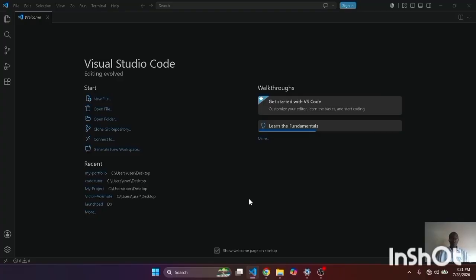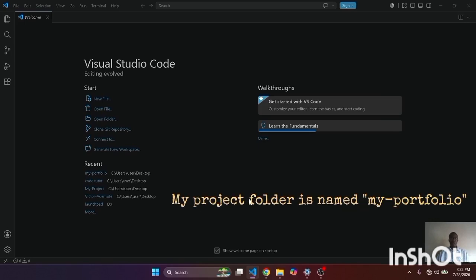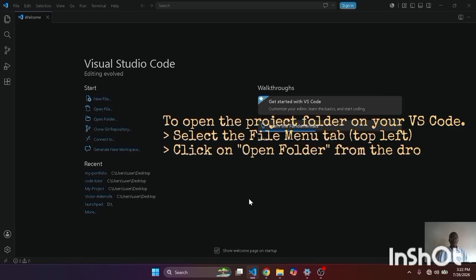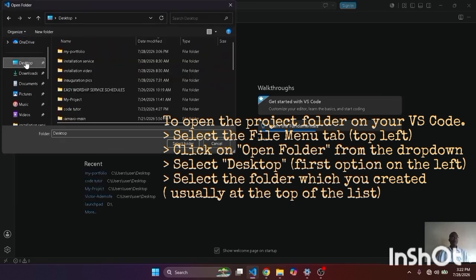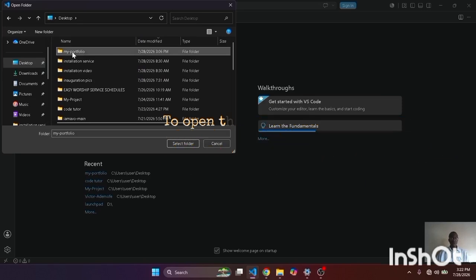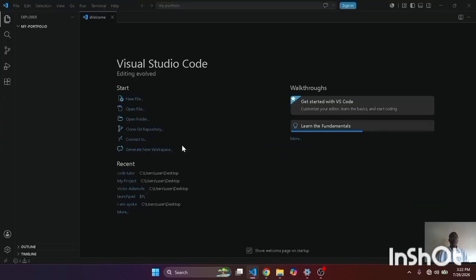So, to begin, we need to create a folder on our desktop. I have created mine and I named it my portfolio. You should also create yours and give it your desired name. Now I will be opening the folder in my VS Code. So come down to the File menu and then select Open Folder and then select Desktop, since that is the location of my folder. And then I'll select the name of my folder, which is my portfolio, and then select Open Folder to open. You can see my folder is open, but there are no files in it.